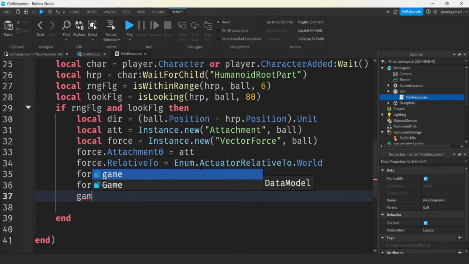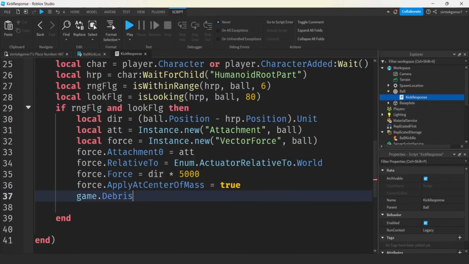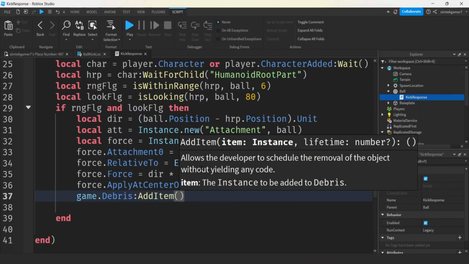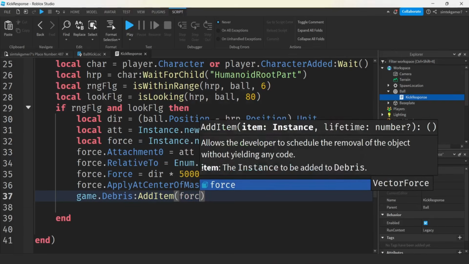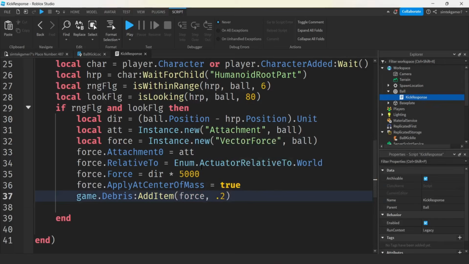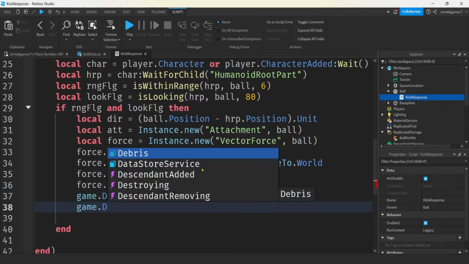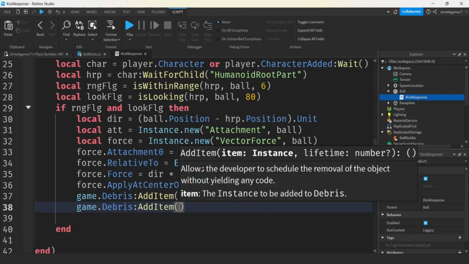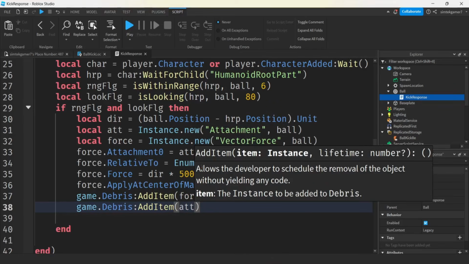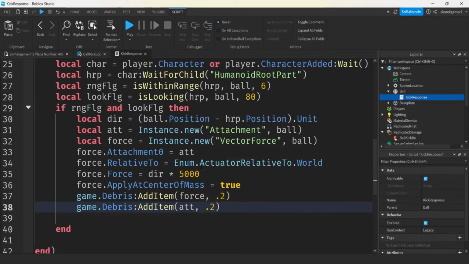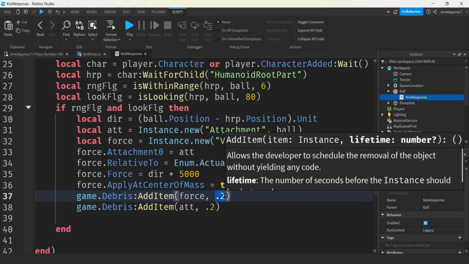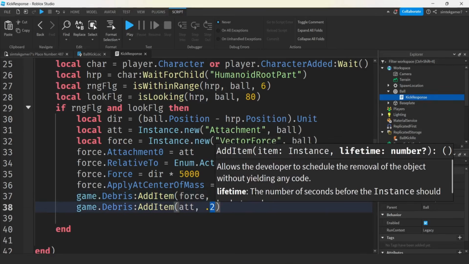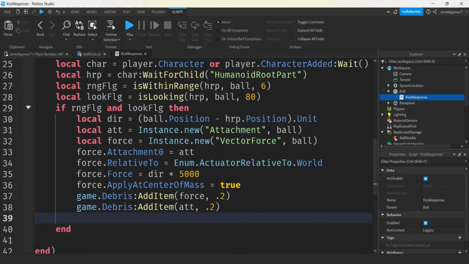We want to get the game.Debris service, AddItem, dispose of the force, game.Debris, AddItem, dispose of the attachment. And I'm just going to let those exist for 0.2 seconds. All right, I think we're good to go.